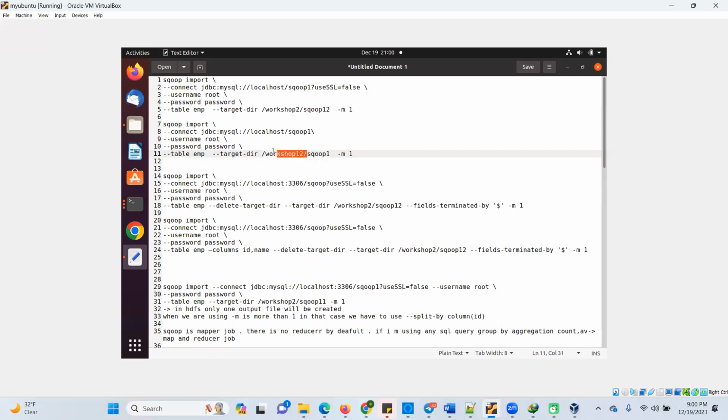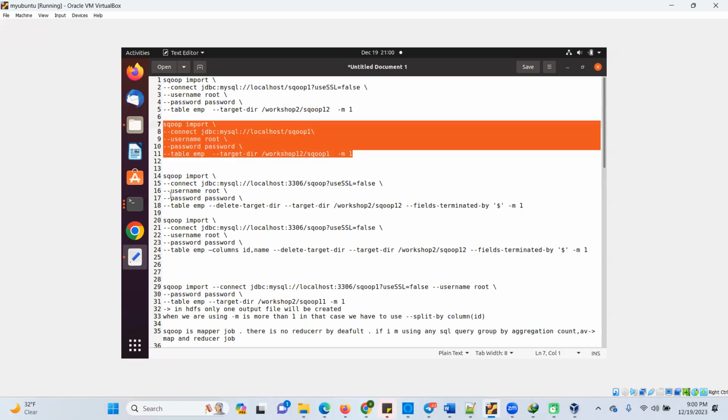The root directory can be an already existing directory, it's not a problem, but the last directory should always be a new directory. Because if you don't give a new directory, you will get the error: directory already exists. So I have already changed this one, it is completely new, right? So I'm going to run this sqoop import.